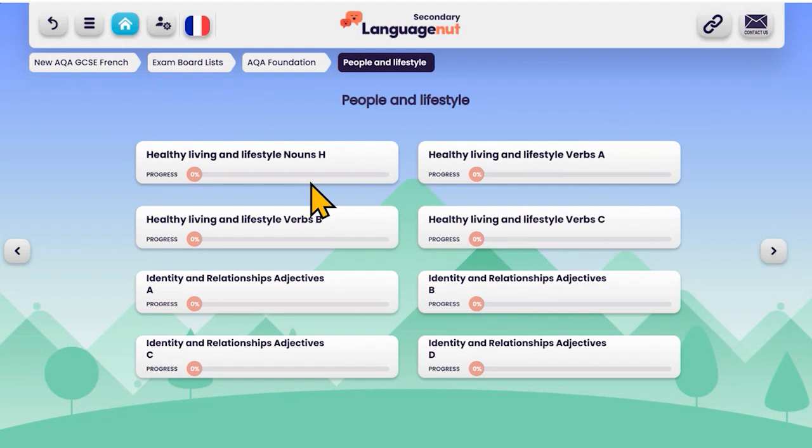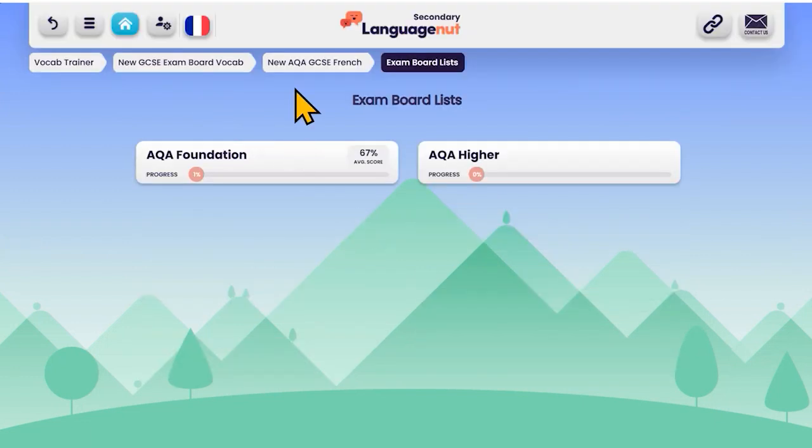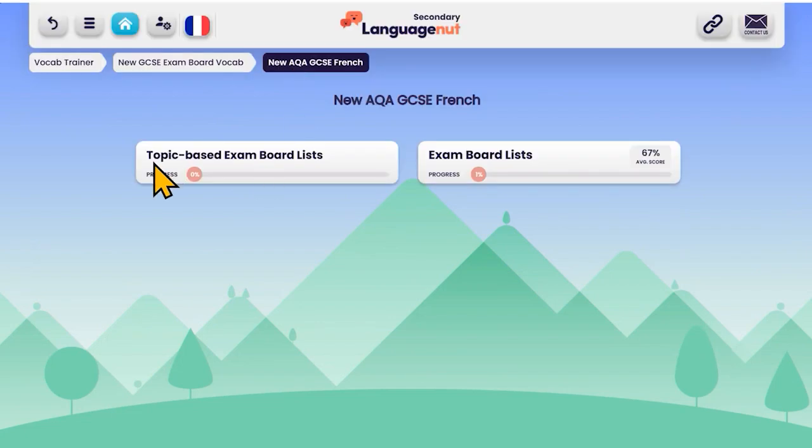With these lists that they provided, you get quite a lot of repetition, because the idea is that students will learn a word and see it across lots of different topics. So there will be a lot more repetition in these sets. Which is why part of what we wanted to do when we also introduced our own topic-based exam board lists was to make things a little bit more intuitive for teachers.